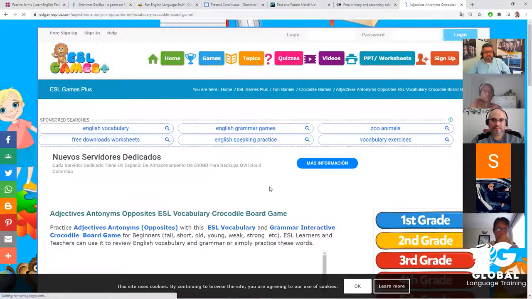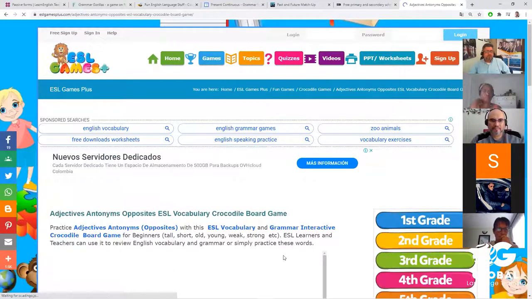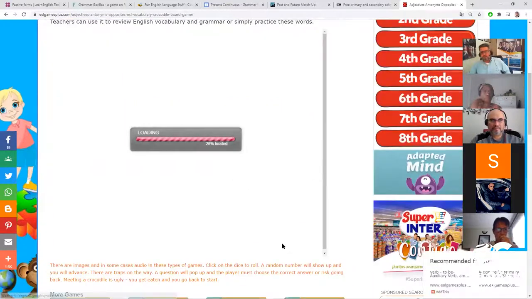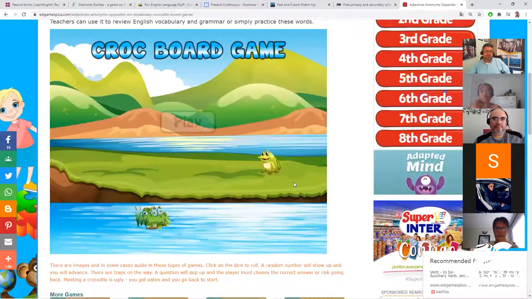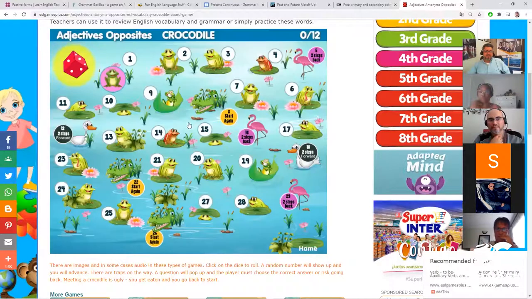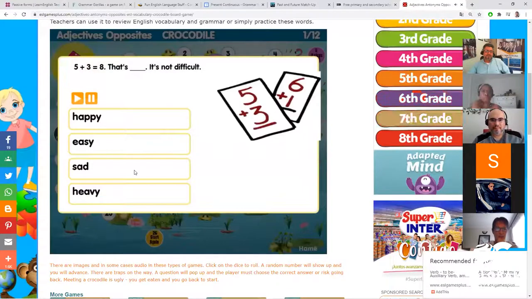Okay, let's wait for it to load. The site uses cookies. And it's also going to use a Flash animation format. So, you roll the die. Choose the correct answer. And this would be a cool example of CLIL, Content Language Integrated Learning. We have math here, but we actually concentrated on adjectives, right?